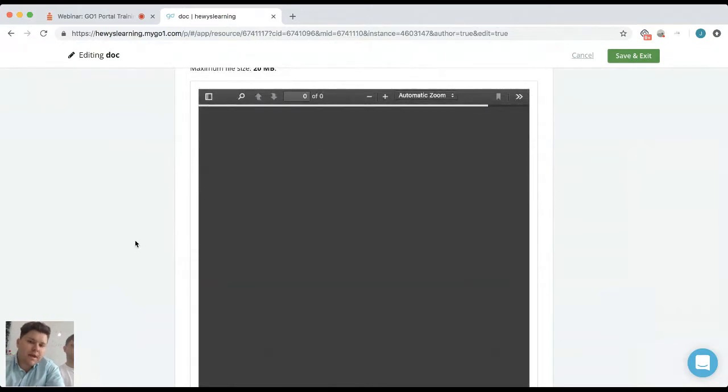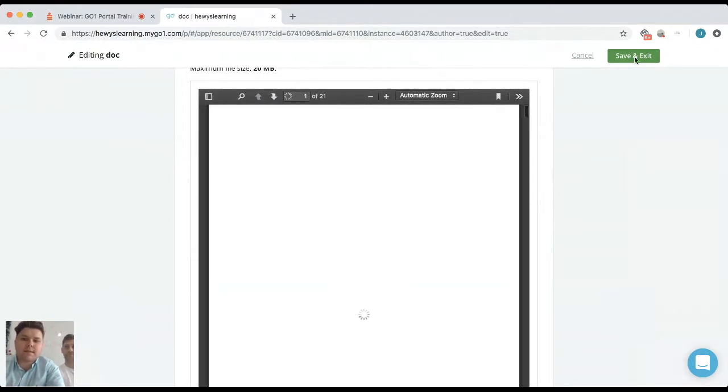And this is just a PDF. So you'll see it embeds itself nicely into this area for your learners to just scroll through it and read it. Now, the other benefit of using a PDF is you can actually print it and they can have a copy themselves of it.